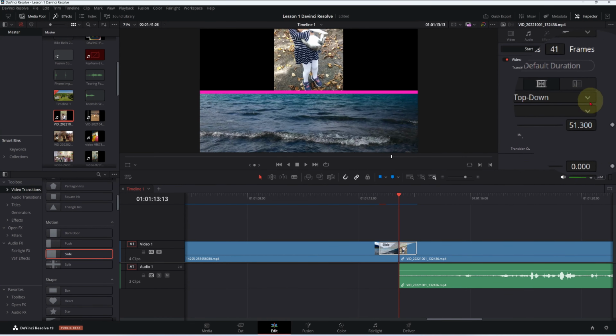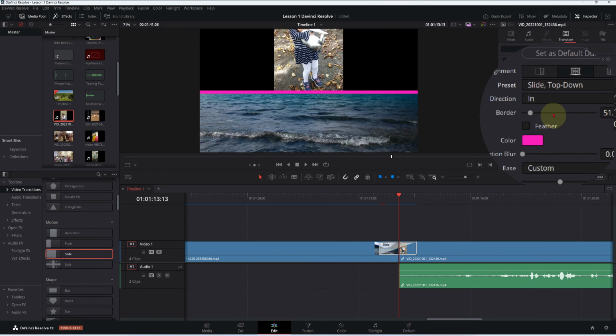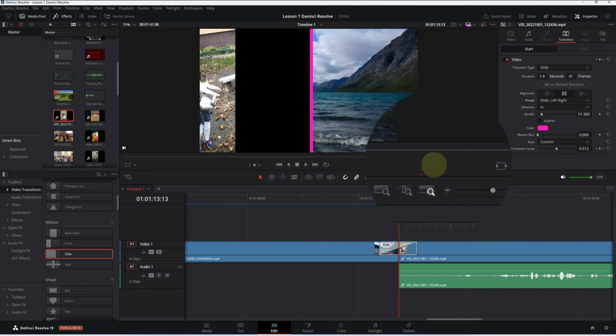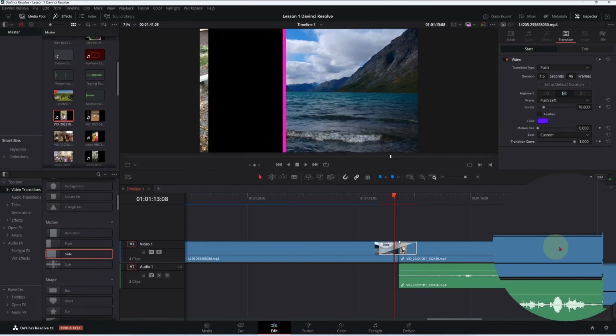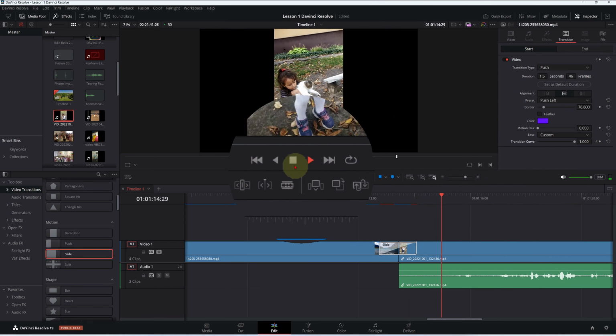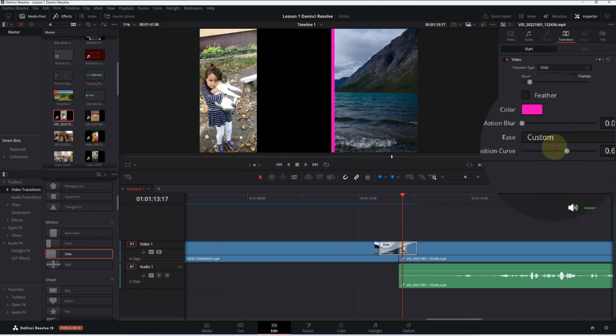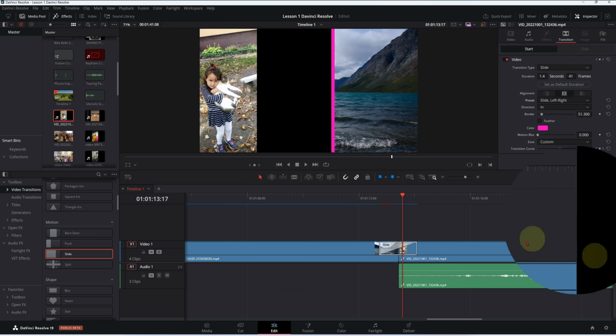So I will come here to presets. Slide left right was actually the default. We will use this. So this is actually the work of transition. Other things are the same. Now we take other clips.